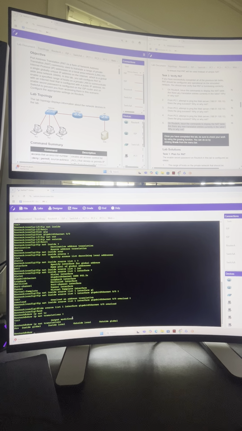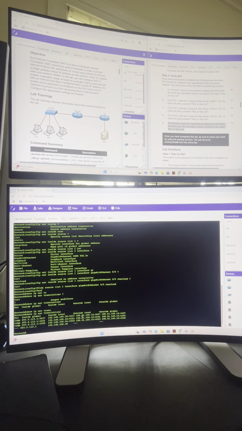Let's do a show IP NAT translations. And we can see all of the traffic that was generated. We can identify inside local IP addresses. This is the IP address of PC1. That's the IP address of PC2. That is the IP address of PC3. We can see that the TCP ports are used as well. And that is because we're using one global IP address. So we have to use TCP ports to identify traffic that is coming into and out of our network. And we can see the one public IP address that is being used for each of these devices.